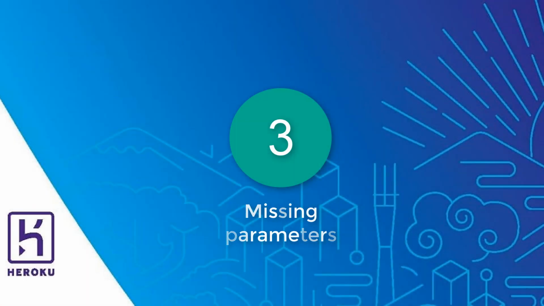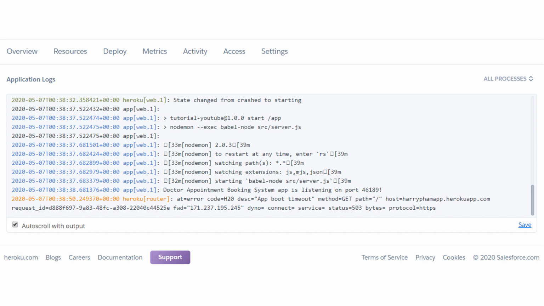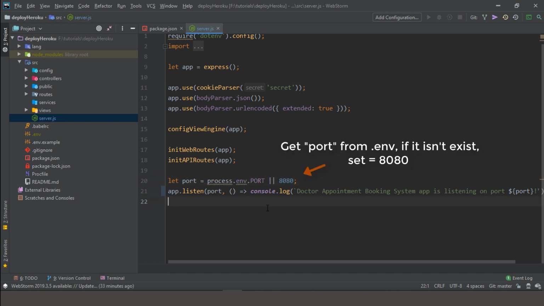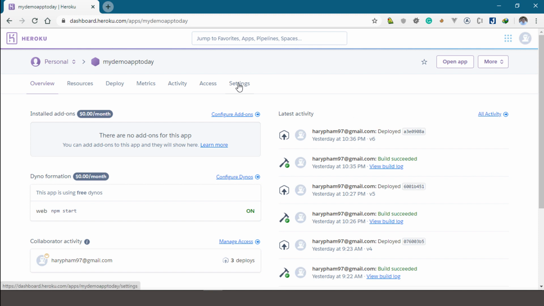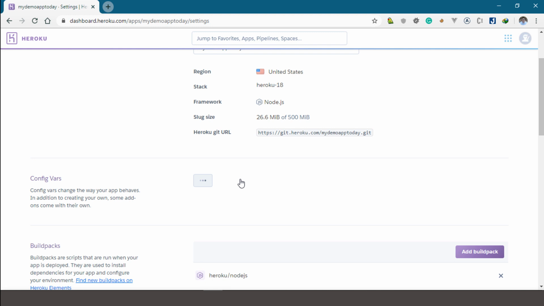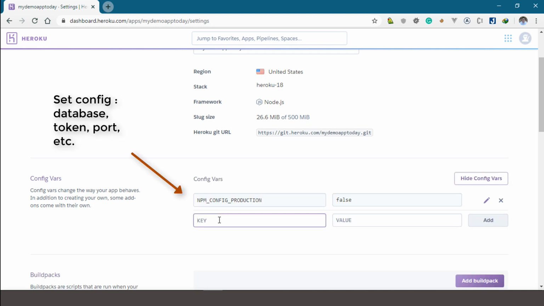Number 3. Missing parameters. Never hard-code your parameters. In localhost, we get our parameters with the .env file, but we don't push the .env file to Heroku. To access all the parameters in the .env, open the Heroku app, go into the settings option, click on Reveal Config Vars. Right here, push all the .env config. For example, the link to the database, the bot app, etc.